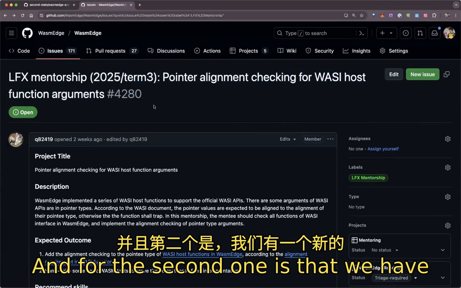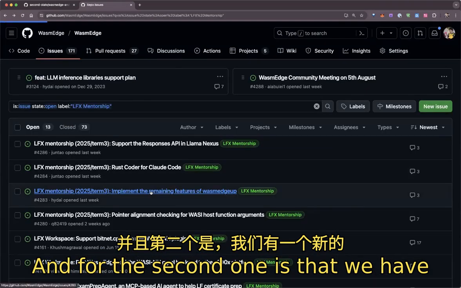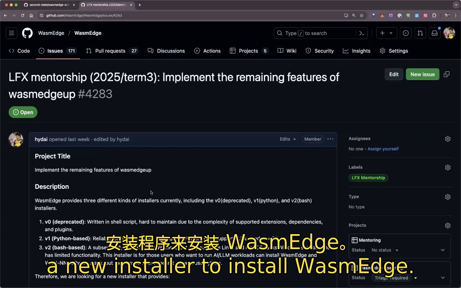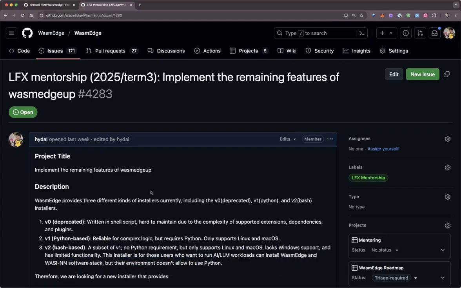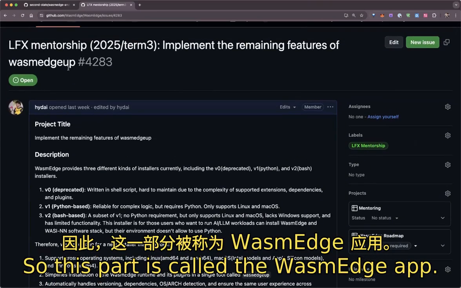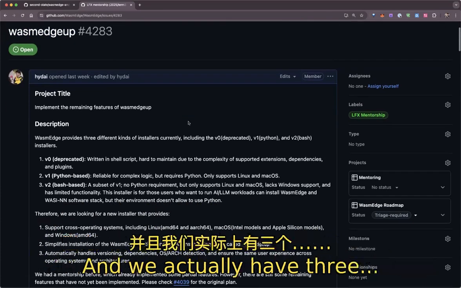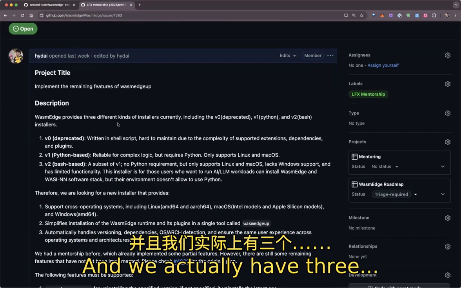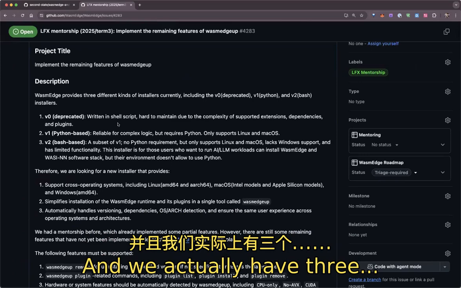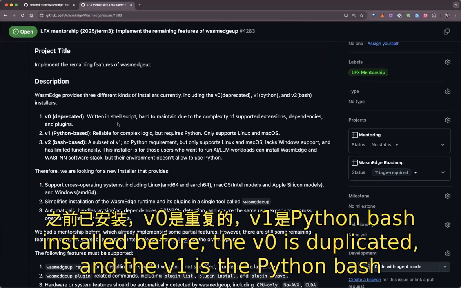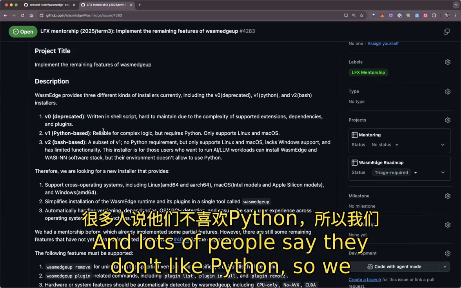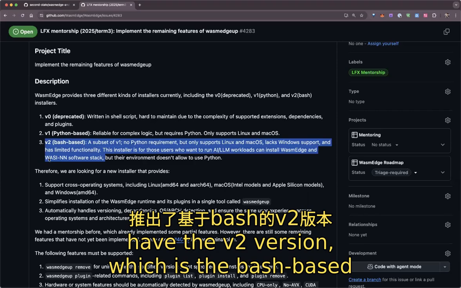And the second one is that we have a new installer to install WasmEdge. This project is called the WasmEdge app. We actually have three installers before. The V0 is deprecated, and the V1 is Python based. Lots of people say they don't like Python, so we have the V2 version, which is bash based.